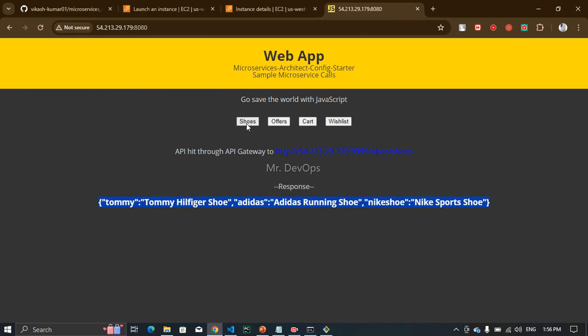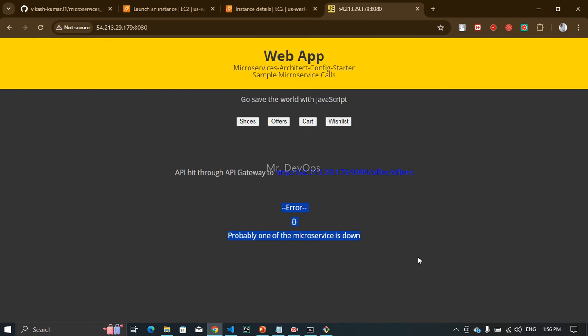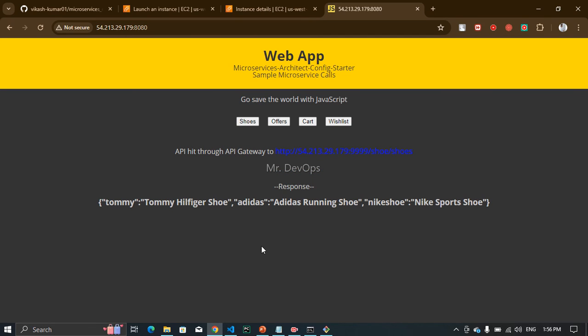So earlier when it was not deployed, we were getting some error. Like you can see by clicking on the offers, you can see microservices down, microservices down, microservices down. Means the health check is failing. The particular microservice is not up. But in case of shoes, we have it running. So let's go ahead and let's just deploy the next container, that is offers.